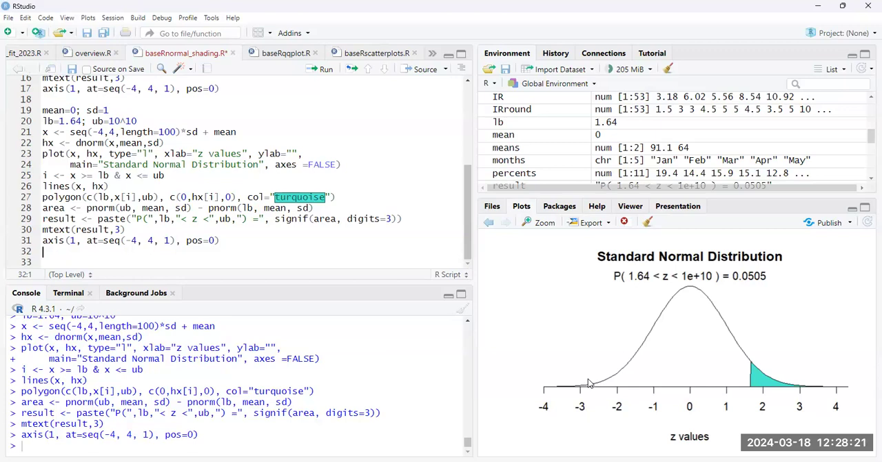And again, you can do this similar procedure for calculating probabilities way out here in the left tail. Again, you would just specify your lower bound to be a negative large number and your upper bound to be the finite value where you wanted to stop at.